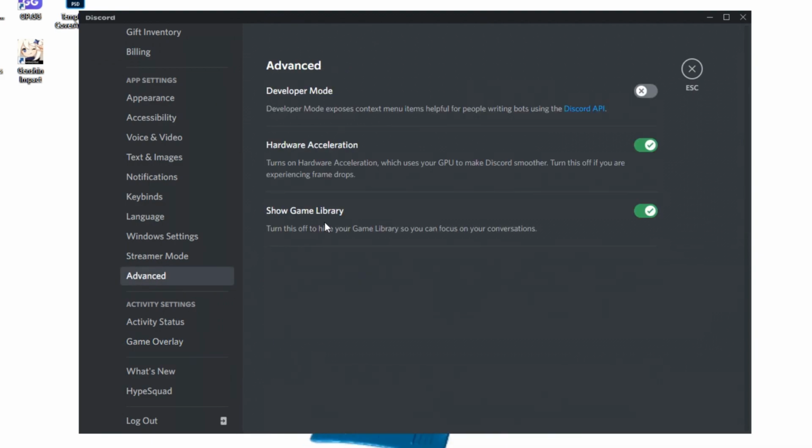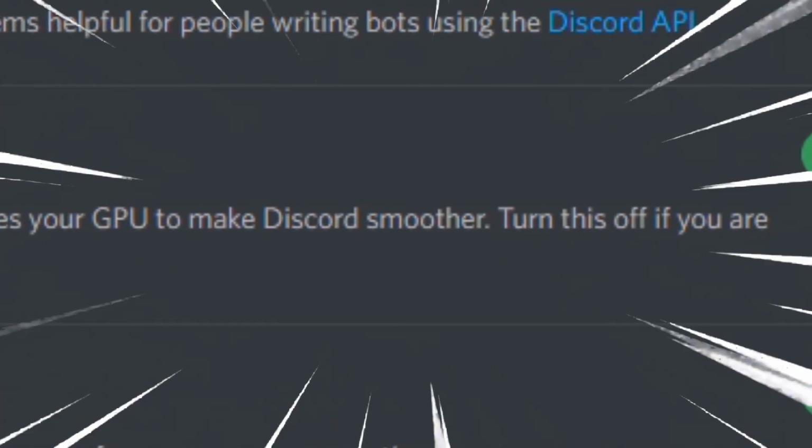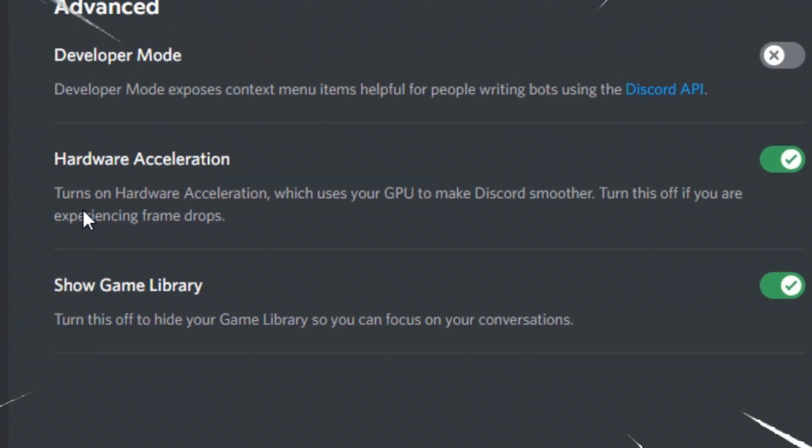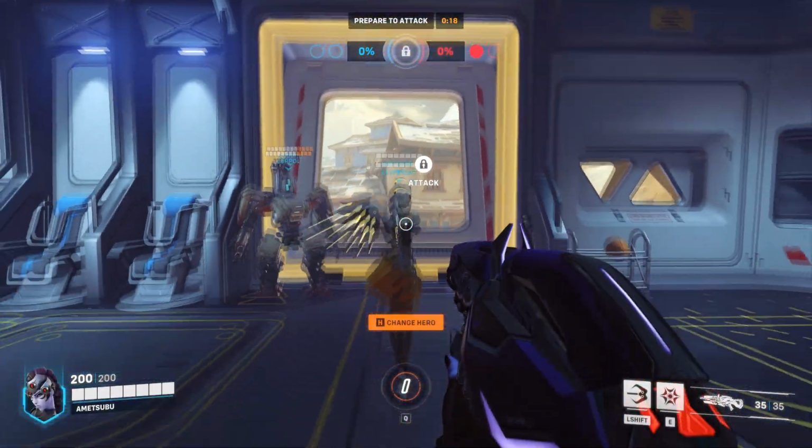After that, you want to click on advanced over here and make sure the hardware acceleration is off. As you can see here, it says it turns on the hardware acceleration, which uses your GPU to make Discord smoother. Turn this off if you're experiencing frame drops. So turn it off. Please. Anyway, that's all you can do about that.